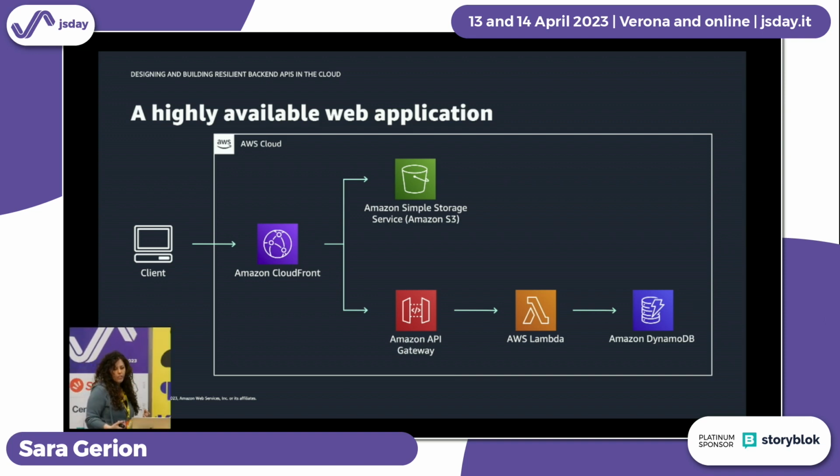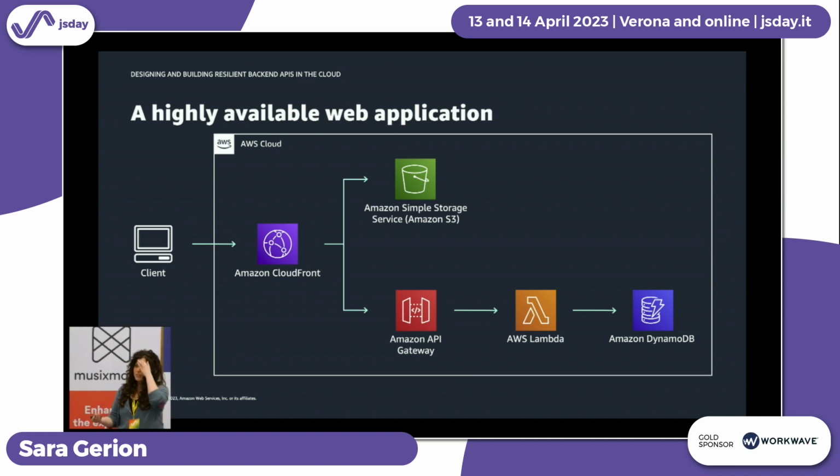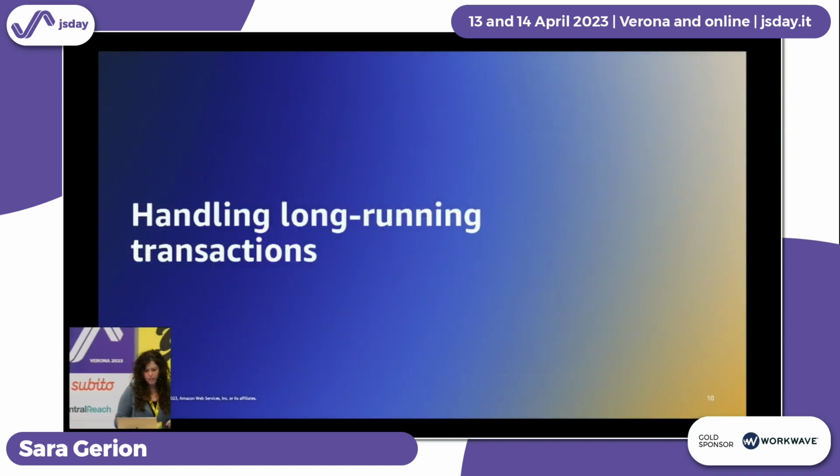So this is just an example, and I said at the beginning that this is a serverless application, which means, again, that you don't have to maintain and patch the underlying server and operating system that is hosting your application. You just have to build the business logic. So this is just one example.